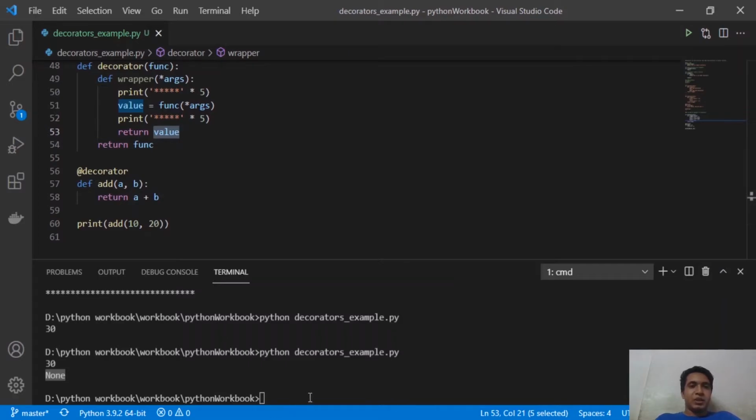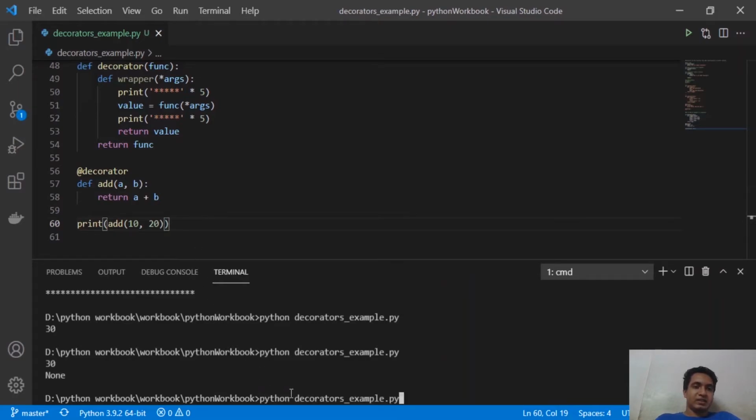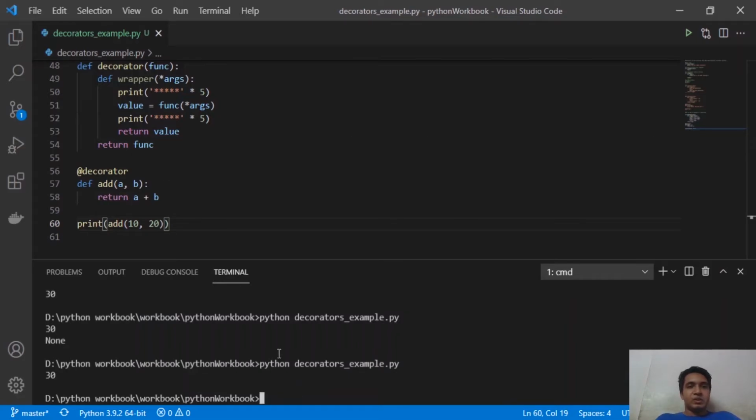So what do you think the output will be in our case? And here we have to change. It is going to be okay. So what will be our output in this case? It is going to be 30. Alright. So there are things that didn't work according to our expectation. The first is we have to use wrapper, and here it is okay.